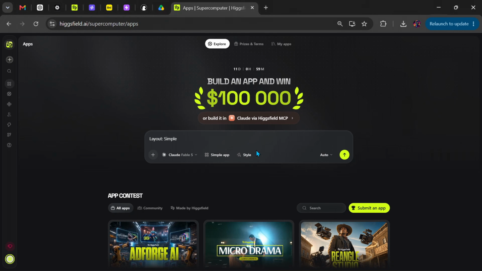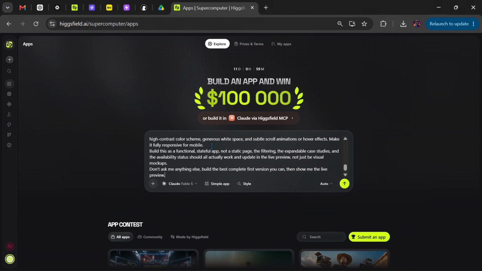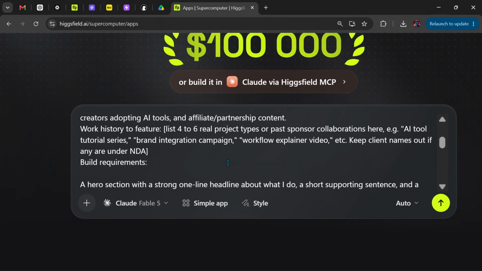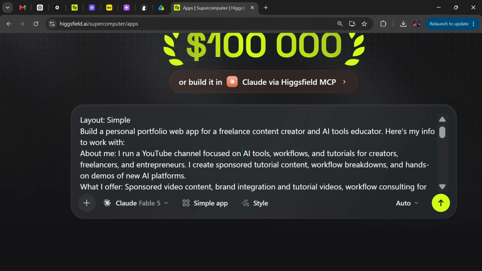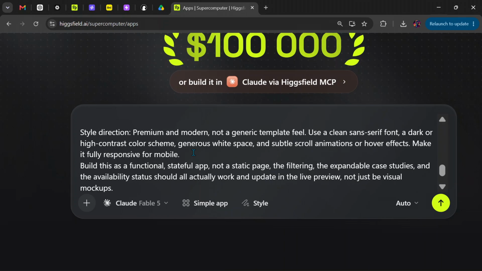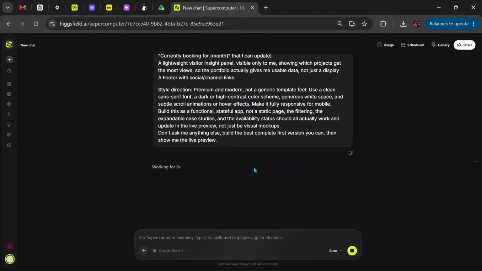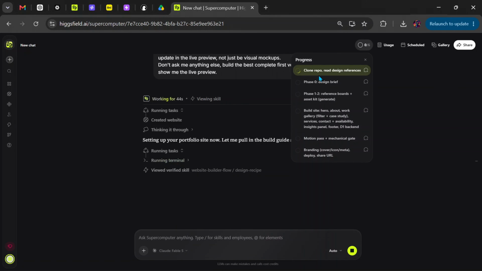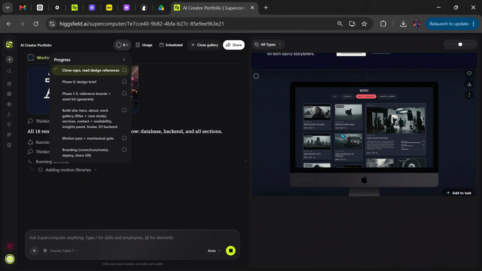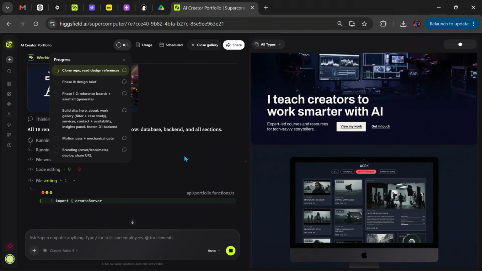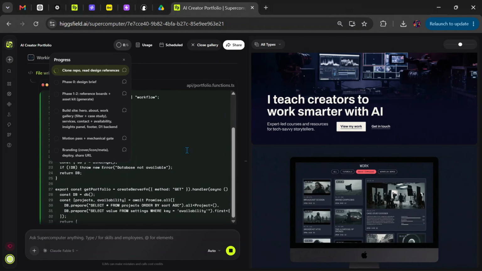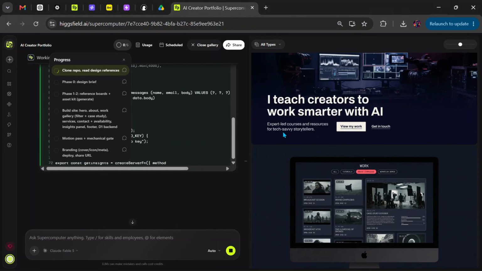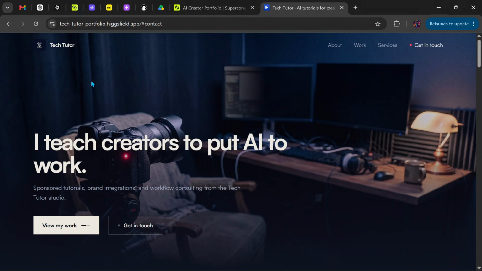The first project will be a portfolio app. This prompt is simply asking Higgsfield to take my work history and project information and turn it into a professional portfolio website with sections for About, Work, and Contact. Higgsfield App Builder has now started processing the prompt using the Claude Fable 5 model. It's generating the interface, creating the required assets, and writing the code needed to build the application. As it works through everything in the background, all you need to do is give it a little time to finish. And there it is, live and deployed.